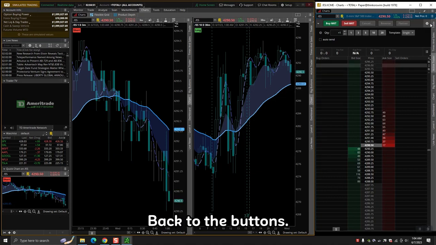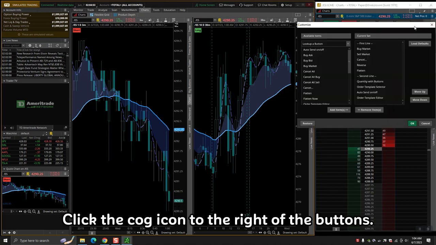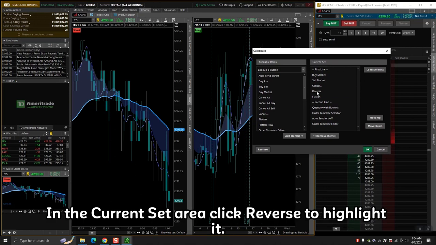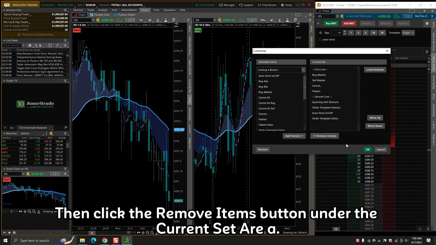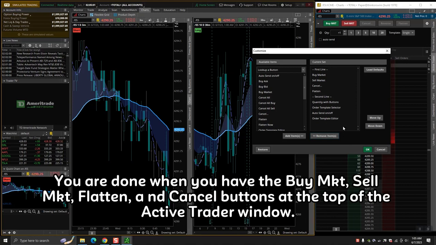Back to the buttons. Click the cog icon to the right of the buttons. In the current set area, click Reverse to highlight it. Then click the Remove Items button under the current set area. You are done when you have the Buy Mkt, Sell Mkt, Flatten, and Cancel buttons at the top of the Active Trader window.